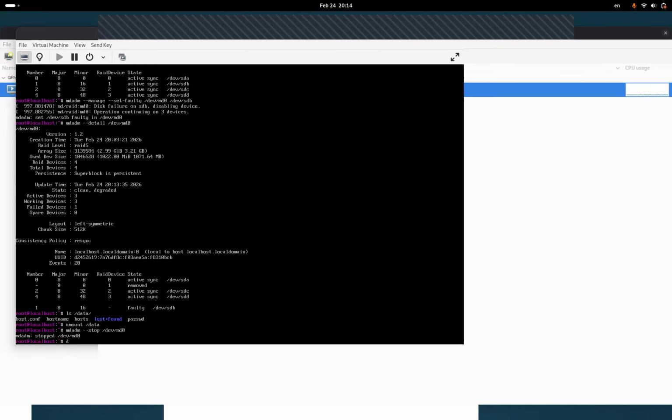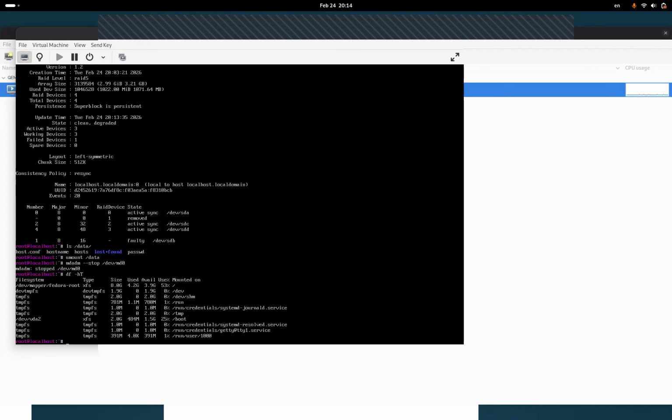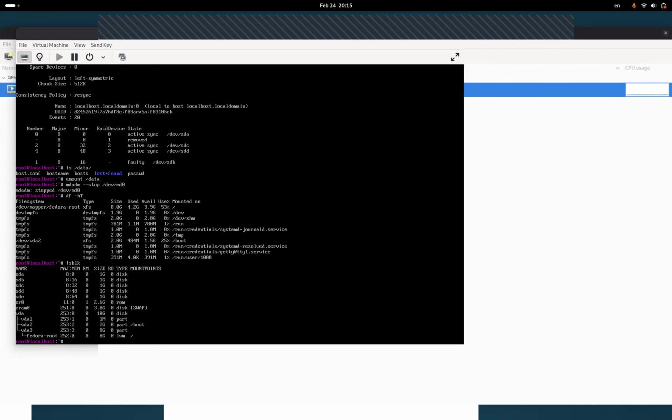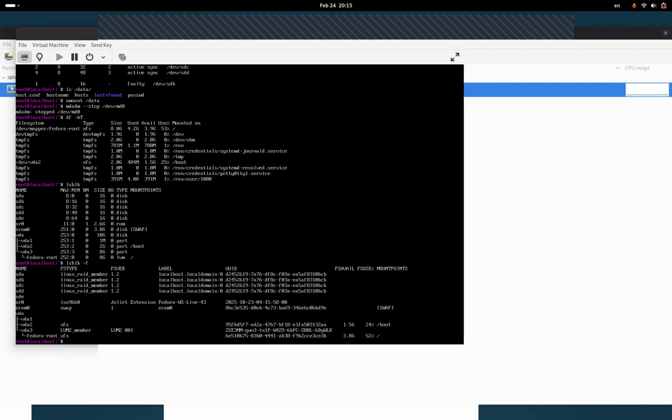So if we do a df -hT, capital T, we can see what? Oh, nothing. We have to do the lsblk. And lsblk says that they're all there. If we add the -f to that, then we can see that they're part of a RAID array. So we're going to turn off the RAID array. So to do that, we have to reformat.